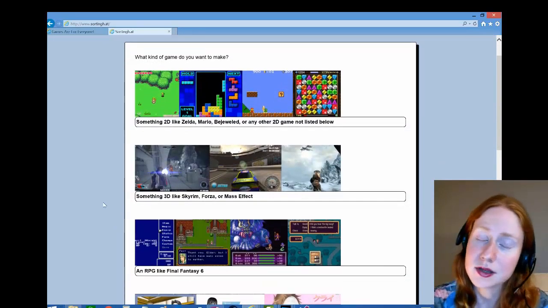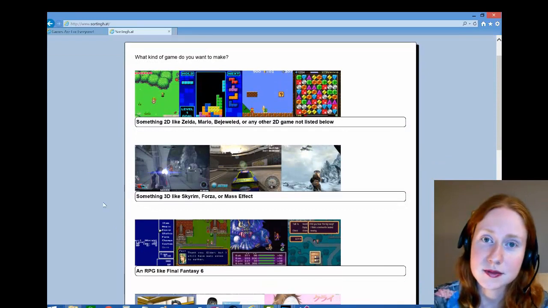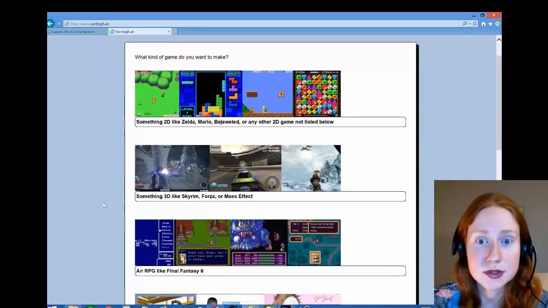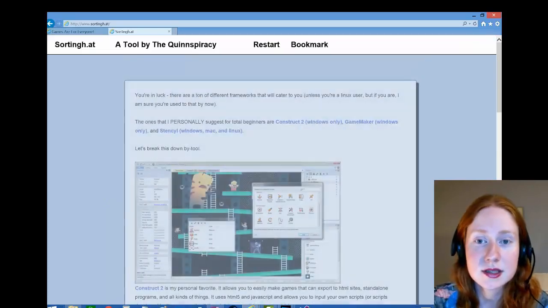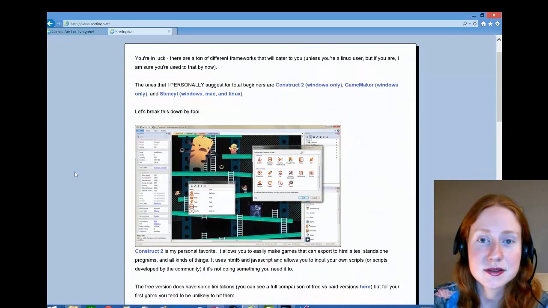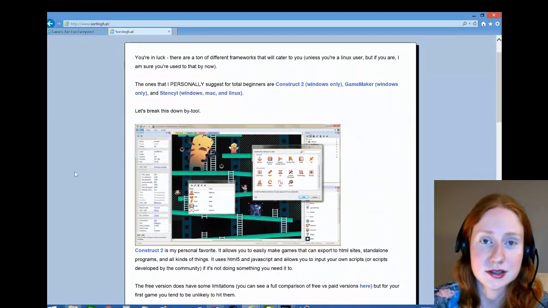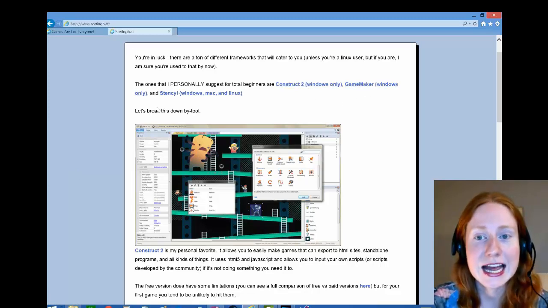What kind of game do you want to make? Something 2D like Zelda, Mario, Bejeweled, or any other 2D game not listed below? Let's click on this option. There are a ton of different frameworks that will cater to you, unless you're a Linux user, but if you are, I'm sure you're used to that by now. The ones that I personally suggest for total beginners are Construct2 for Windows only, Game Maker that's Windows only, and Stencil for Windows, Mac, and Linux.